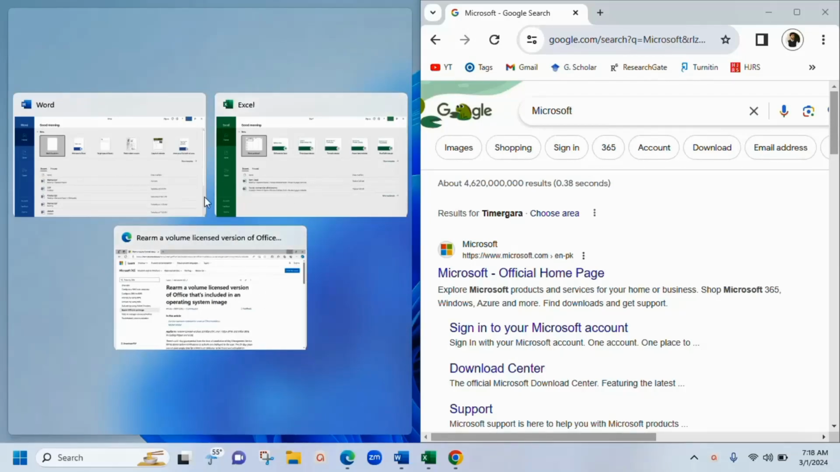On the left side of the screen, a collection of other active windows will appear. Click on any of your active windows to snap them into that half of the screen.